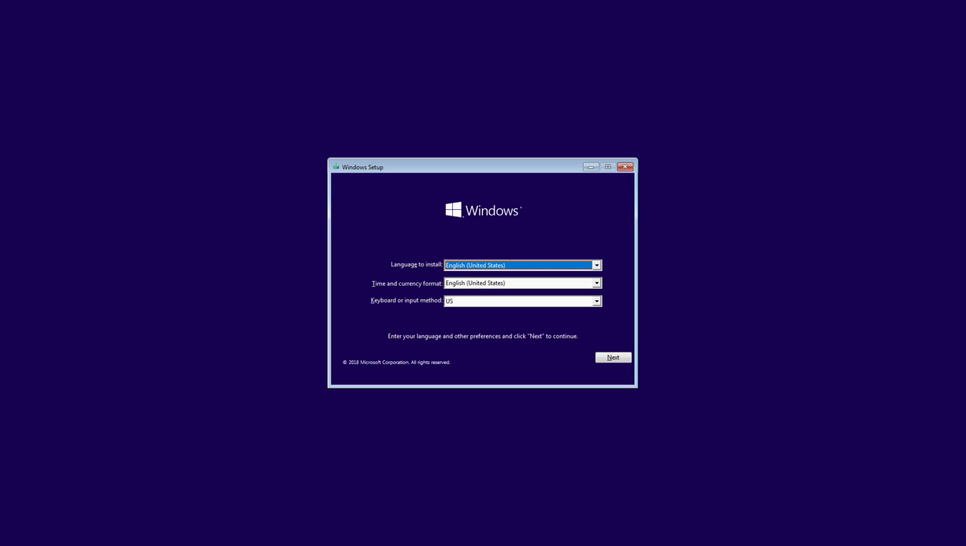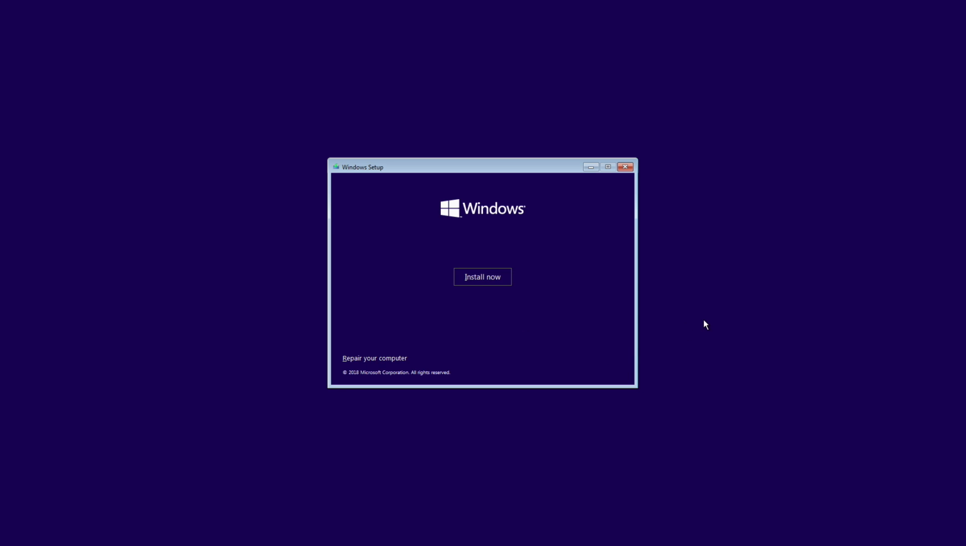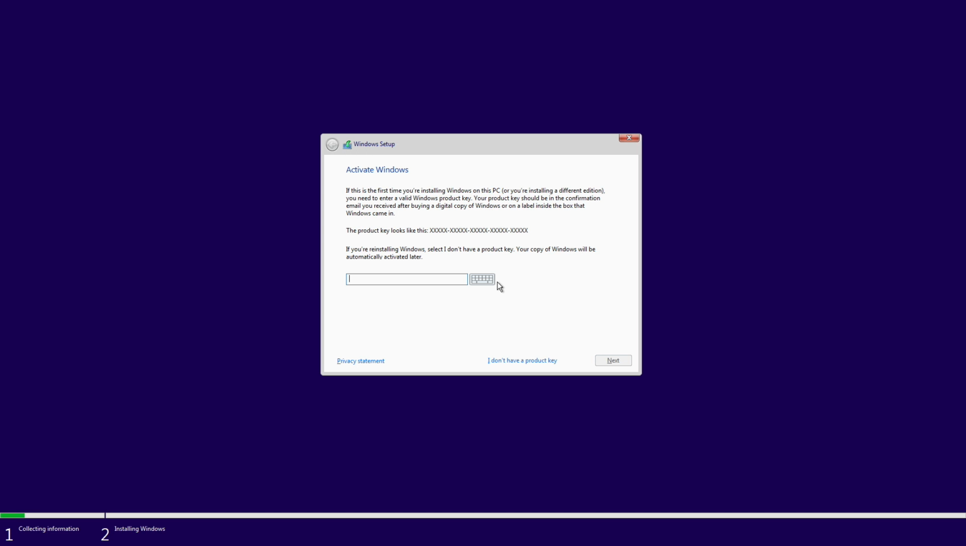All right, so here we are. Let's go ahead and install Windows 10. Really easy to do. First up, we just need to choose our language, time, and keyboard input method. I'm going with English and US. Click Next. We want to install now. It's going to ask you for your Windows 10 product key. If you don't have one, just click I don't have a product key.